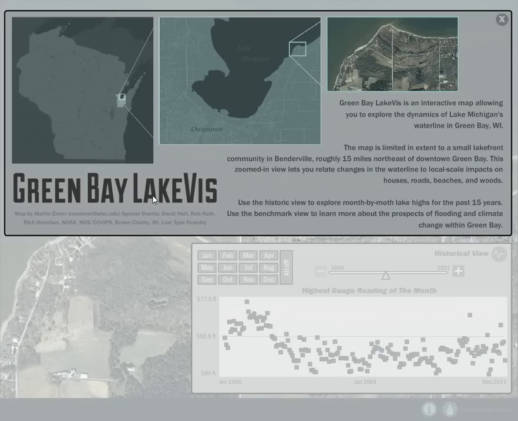Lake Vis was commissioned by the UWC Grant Institute in order to provide a very user-friendly way for stakeholders in the Great Lakes community to understand the dynamics and hazards of the lake system. And as this little intro window explains, the map is fixed in extent to this particular development around 15 miles northeast of the city of Green Bay. The reasoning behind this was that users would be able to see the unique, very local neighborhood scale effects that occur with the changing of water levels.